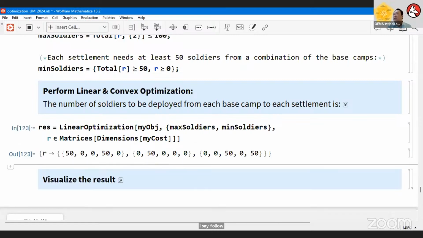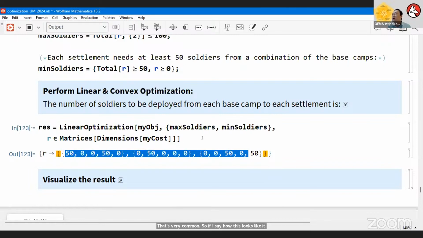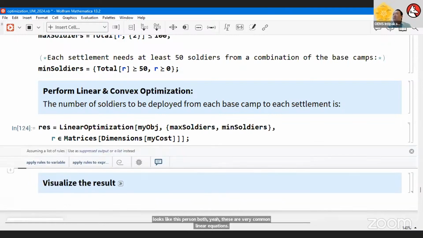Yes, very common. So if I say how this looks like, it looks like this. Very simple. Yeah, these are very common linear equations. Linear programming. Yeah, very common. So now, when the system knows you need to do a linear optimization, right? On that, we say, let's visualize a result.